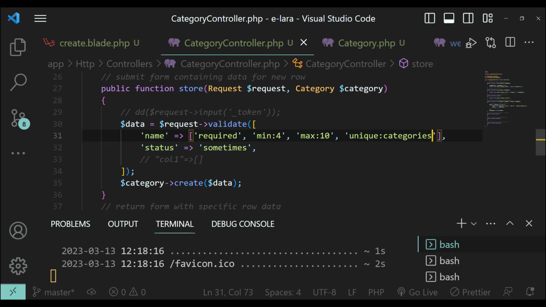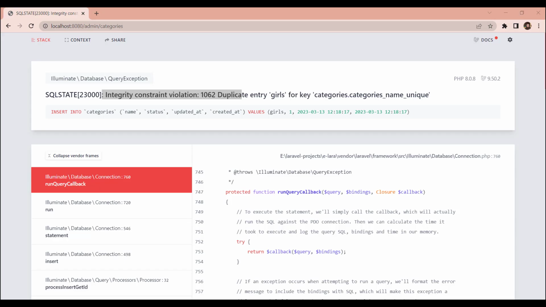So now if we get this error, we will be redirected back to the form.